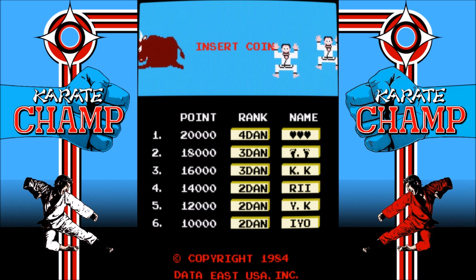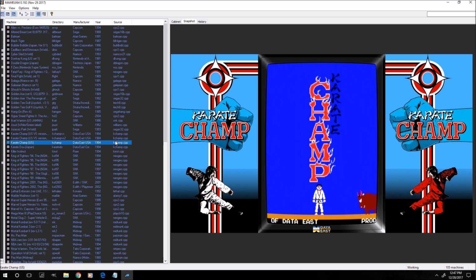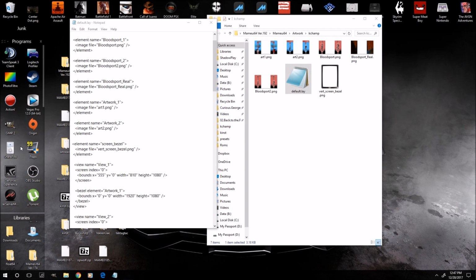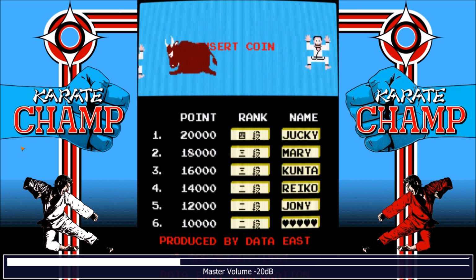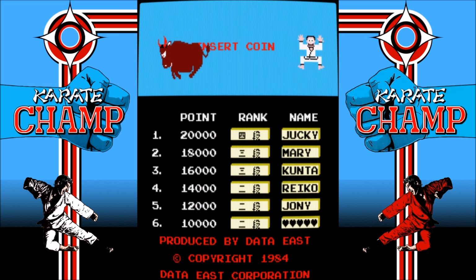There you go. Alright, we got bezels now. Let's see if that one Karate Champ artwork folder is good for any version of Karate Champ. Yep. Alright, now we're pretty much good to go.